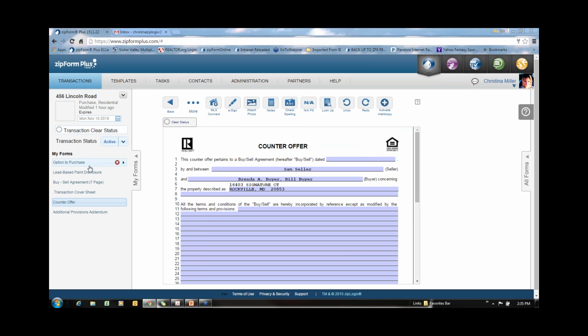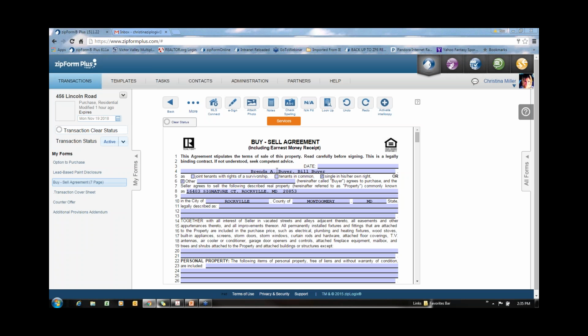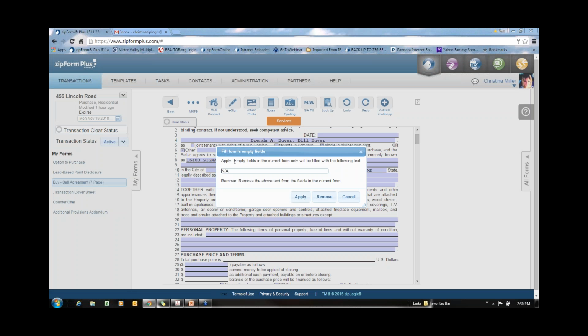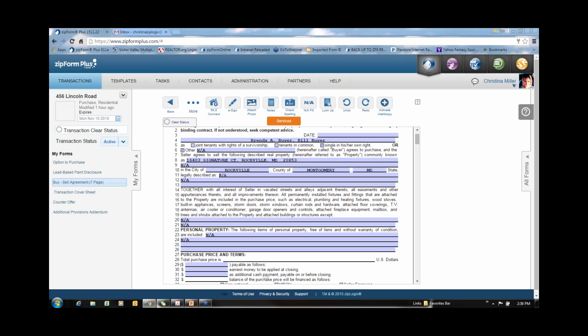We have the non-applicable fill. So I'm going to actually jump back to my buy-sell agreement so you get an idea what this is. The NA fill. If there are documents that have some missing information, maybe there's some information that doesn't pertain to your buyer or your seller, you don't want to necessarily leave it blank. We want to fill that information in. So here I can click NA, and it's going to say that any empty fields in the current form will only be filled with the following text. So here we can have NA. To make it look more professional, you can type in not applicable, and then click apply. Once you click apply, it's going to add it to all of those empty fields.